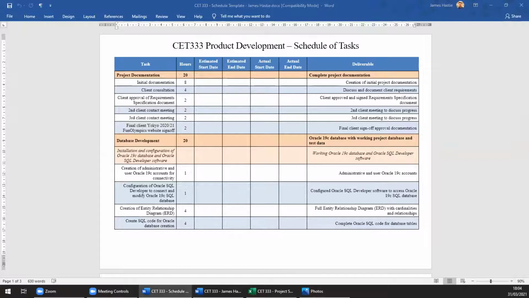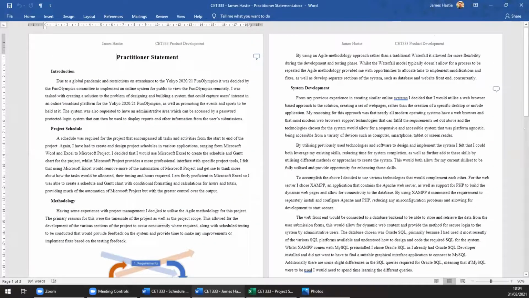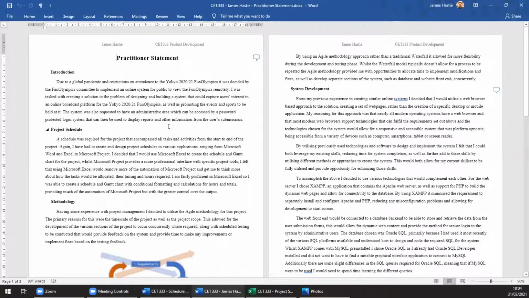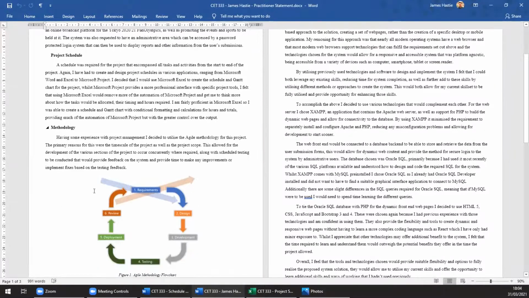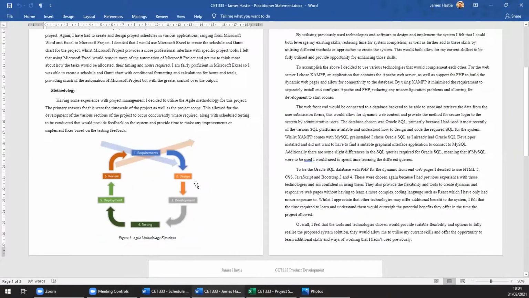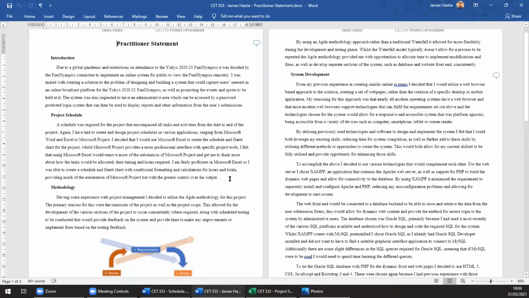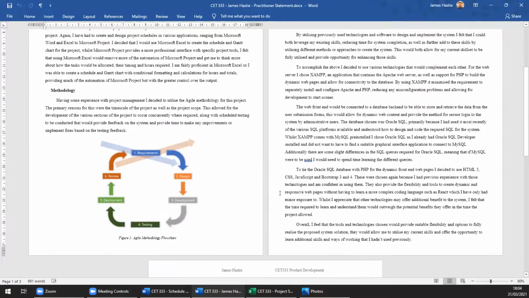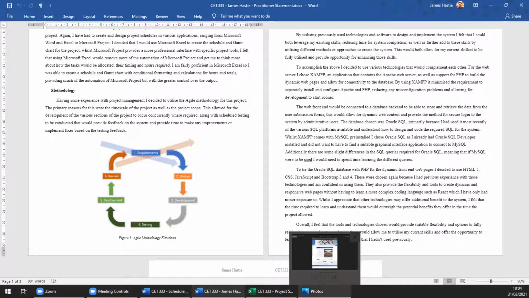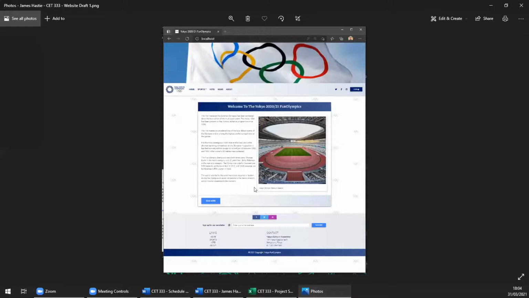Anyway, the practitioner statement I've been doing, I sent that to you today. So I'm just adding in the methodology and trying to create some diagrams for it. But that's still in progress. I've got my database working, but I can't show it because I'm on my laptop. So that's working, and I'm just working on the connection for the form.